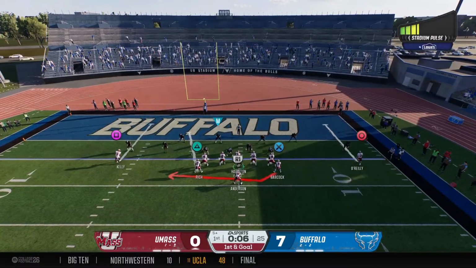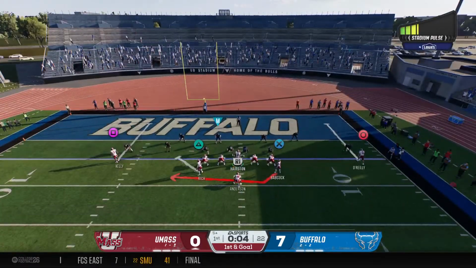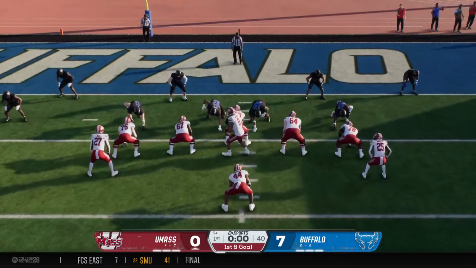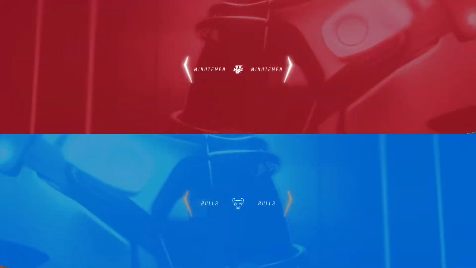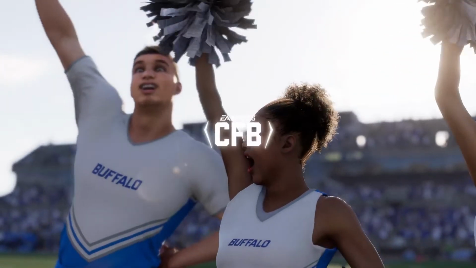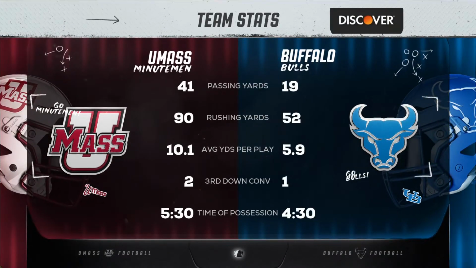UMass lines up with a first and goal. Guys, we've reached the end of the quarter, and Buffalo is on top. And we've come to the end of the first as we take a moment to check out the stats so far.